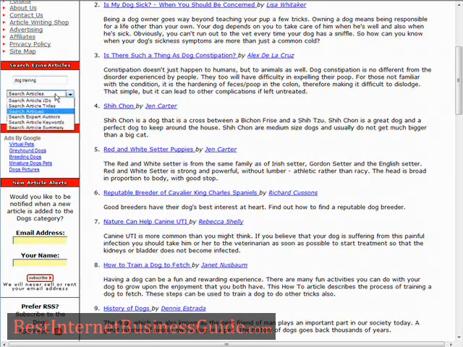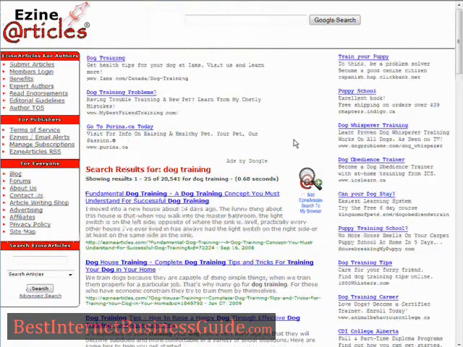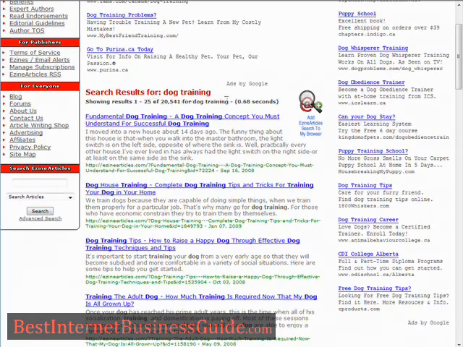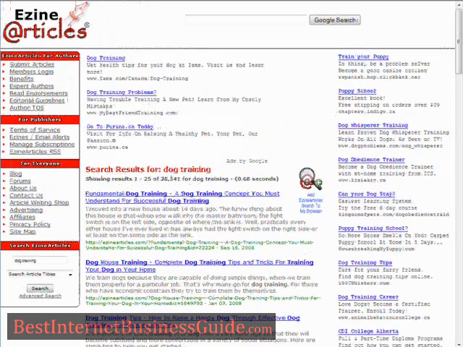Then you need to decide what part of the article you want to search. Article IDs, titles, search the whole article, expert authors, article keywords, or search article summary. So decide how you want to search. Any of those are valid except for IDs. Let's say we'll search the titles, and let's do a search. Okay, now as you can see, we have 20,541 for dog training.